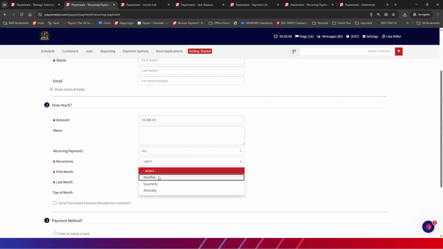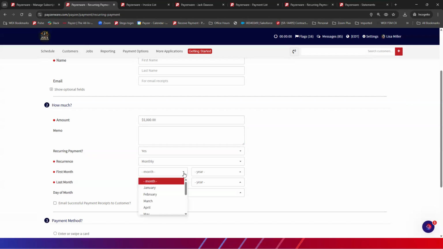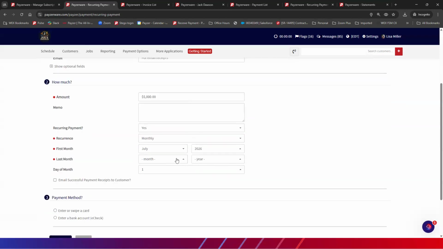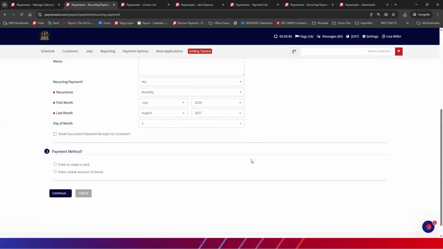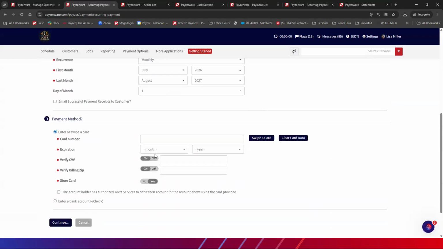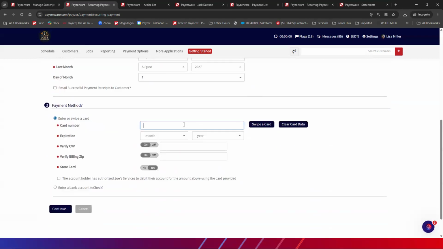So if we're going to do monthly and we do the first month of, let's do July 2026. I haven't been in here in a long time. And then go to August of 27. It doesn't show it in here. Let's see, enter or swipe a card. Come in here. I can't put in numbers.